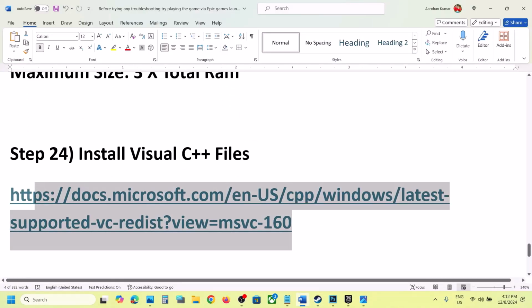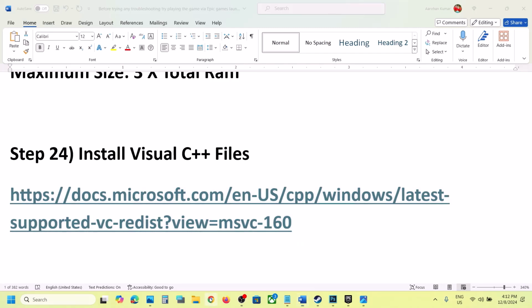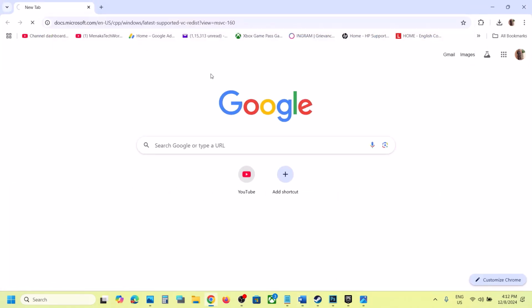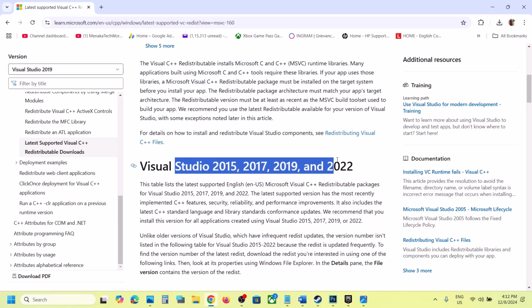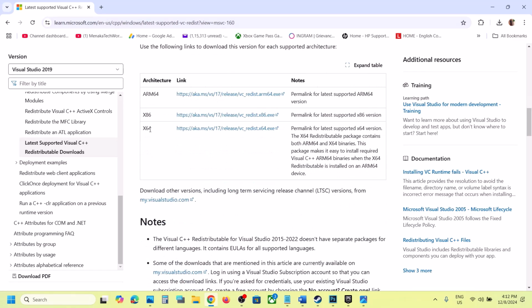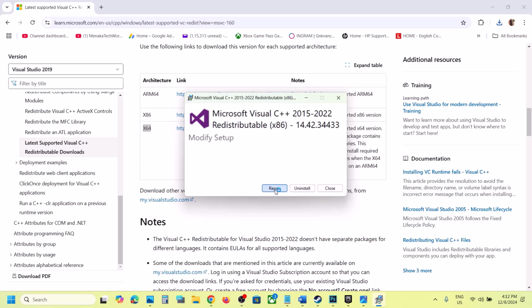install the Visual C++ files. Now this is important, so go to the Microsoft website. The link is provided in the video description. Scroll down here, you can see Visual Studio 2015, 17, 19 and 22. Download x86 and download x64. Run this exe file. If you see the repair option, click on repair. If you see the install button, click on install.